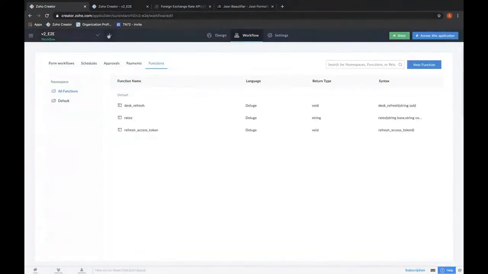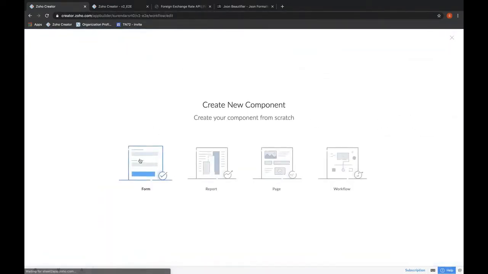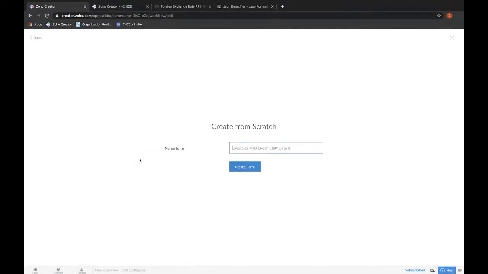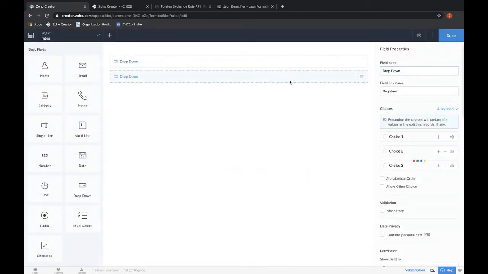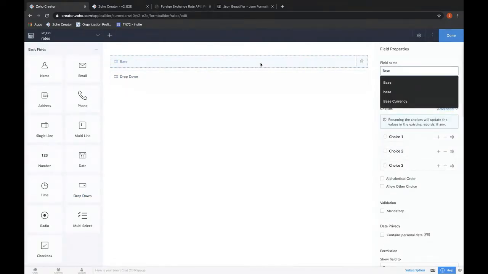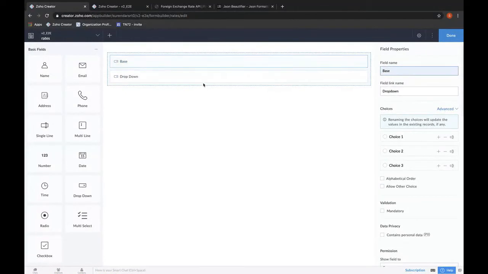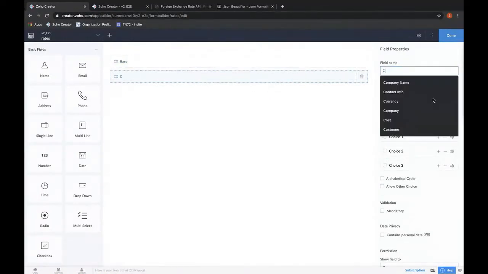Then let me get into form. So I create a new blank form and call it rates, and create the form. So let me put two drop downs here. The drop down one is going to be base, and the second is going to be converted.